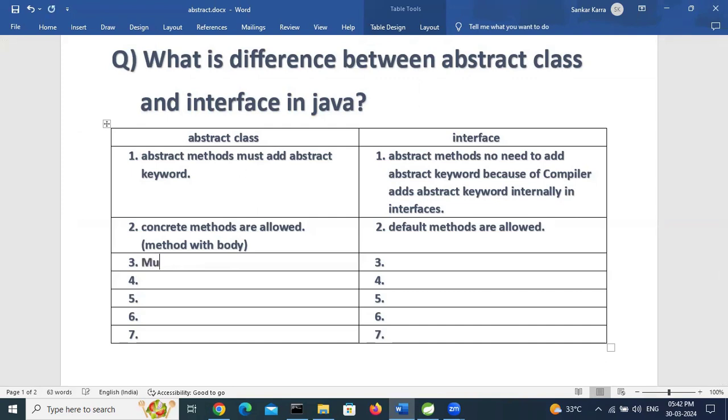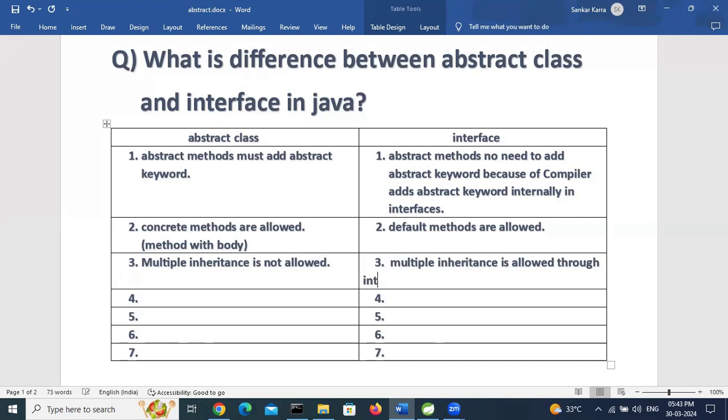Abstract classes through multiple inheritance is not allowed. Here multiple inheritance is allowed through interfaces. So multiple inheritance is allowed through interfaces. This is the third point.